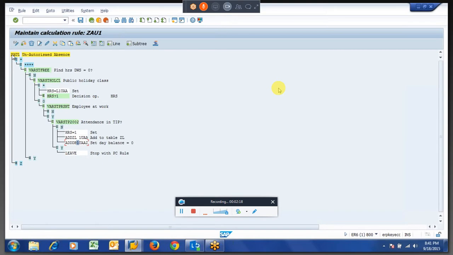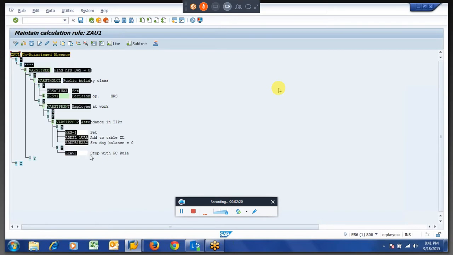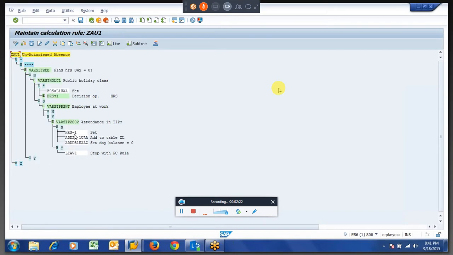So whatever rule we are writing over here, the same rule will be read every day. If there is an unauthorized absence, we produce the unauthorized absence, let us say on Friday, and we add the same thing as a check mark. We are adding that to a time type, to one UAA which we created. It is just checked.